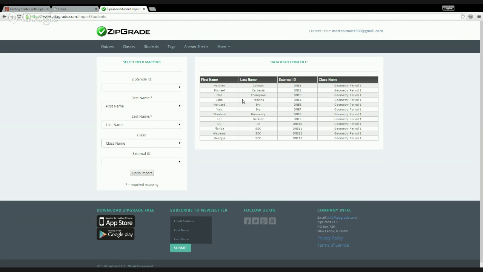Now you'll notice if you look at the file I sent in, it's first, last, external ID, then class. You don't have to put those columns in order. That's what this screen here is for, this field mapping. So you can go ahead and select which ones I need to look at. And then I have an external ID I like to use, which is my D&E numbers right there. So nothing in ZipGrade ID, they'll automatically give me those numbers. So click Finish Import.